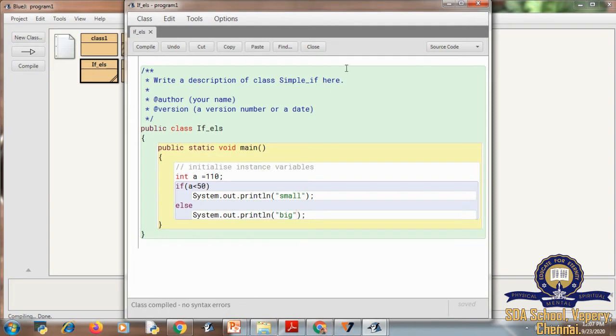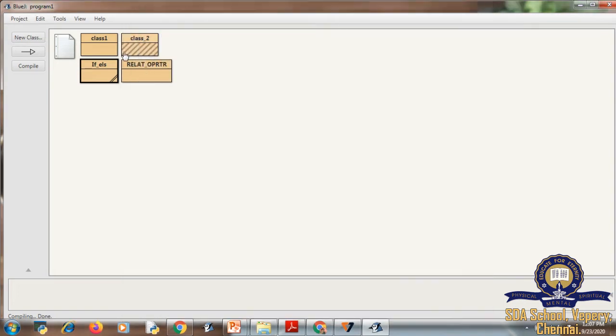So if there are no errors, what do you have to do? You have to run the program. Next is run the program. Right click on that program.